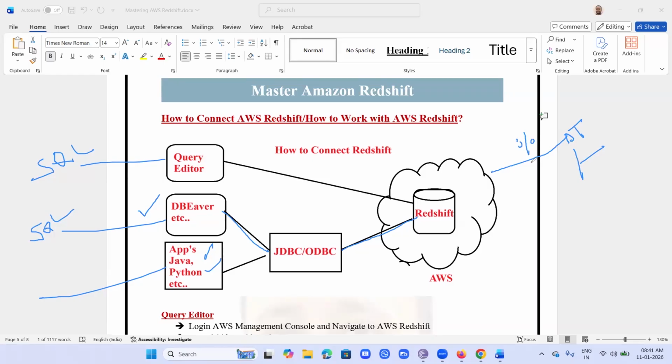So there are multiple ways to connect Redshift. One way is using query editor. Other way is either JDBC or ODBC. Any client which supports JDBC or ODBC can connect with Redshift. Right?